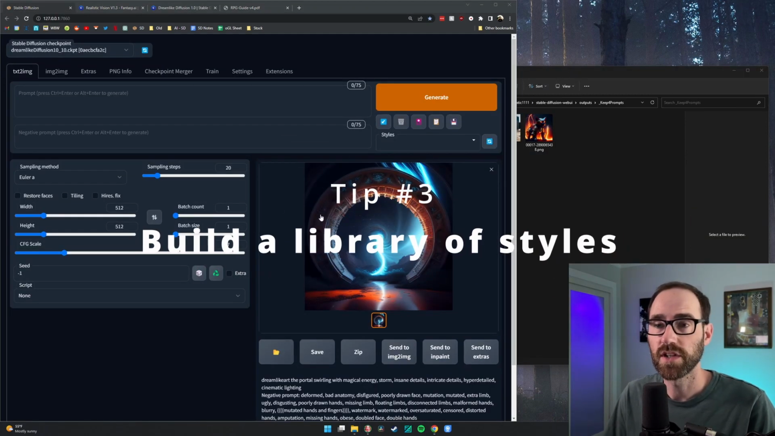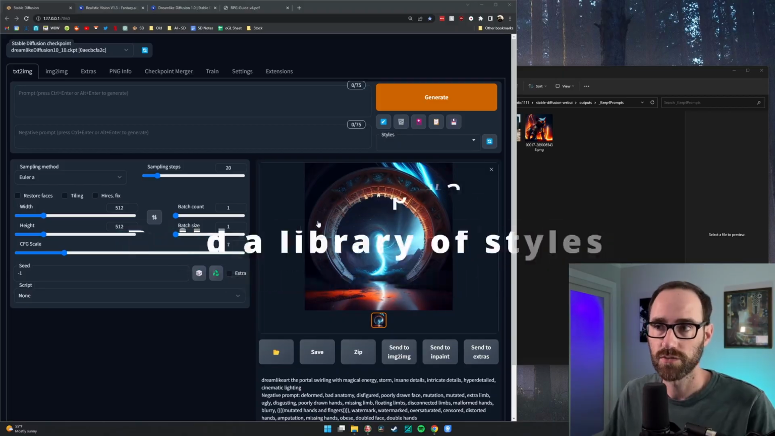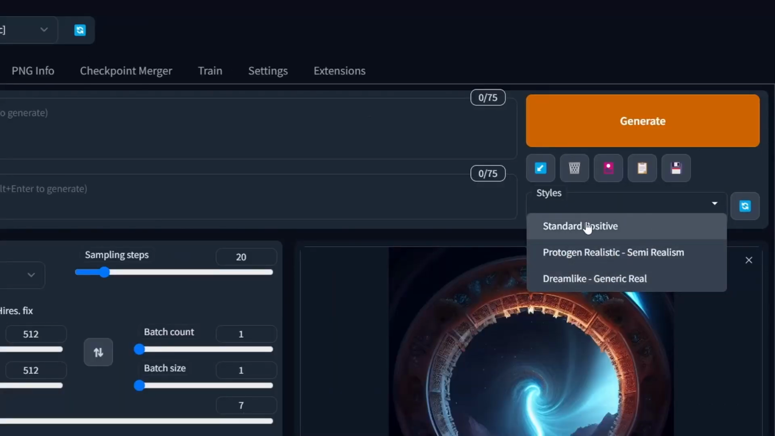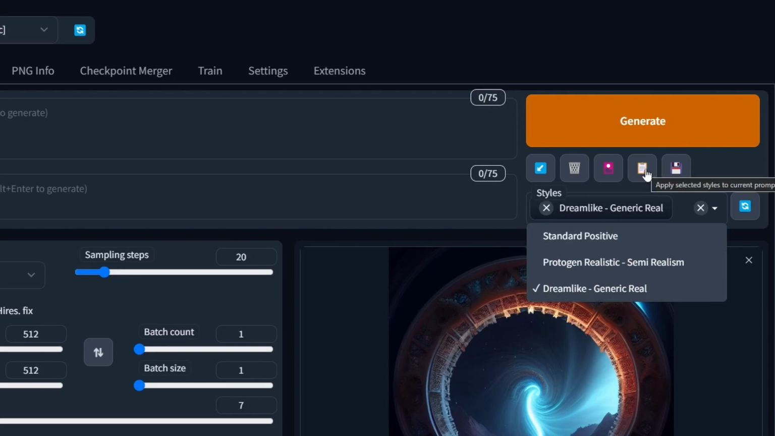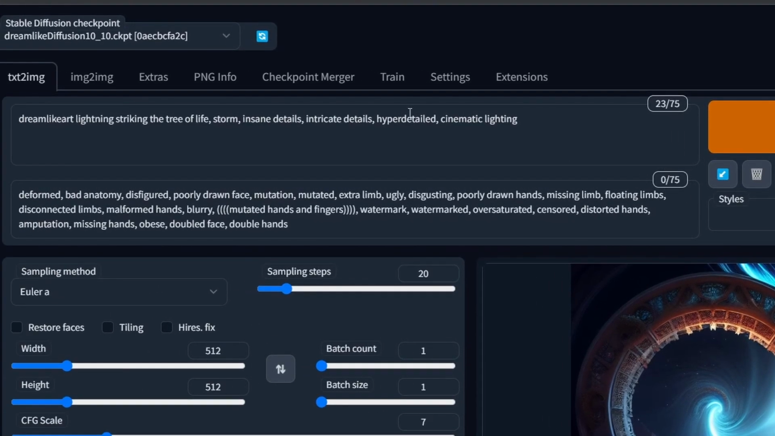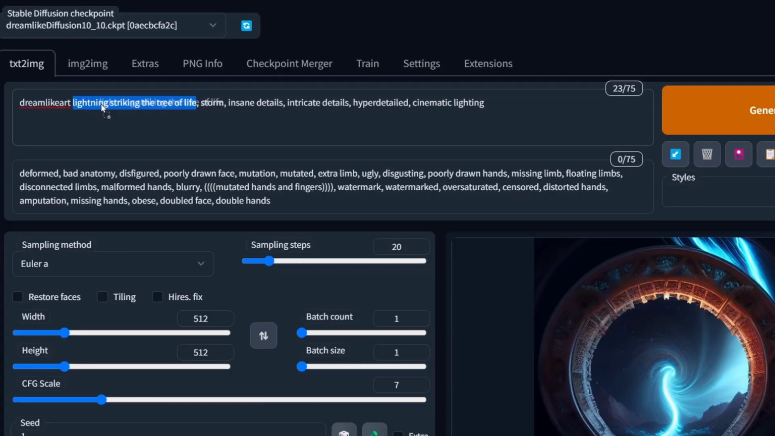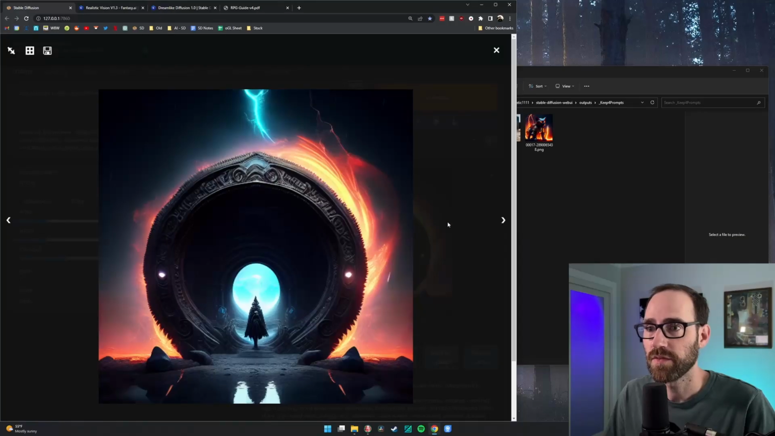Next is to start building up a library of styles. In this dropdown here, you can select a style that you've created, select it, and then hit Apply Selected Styles, and that'll just send it over to the prompt. So instead of lightning striking the tree of life, let's do a portal to the underworld swirling with energy. And there we have something pretty cool already.